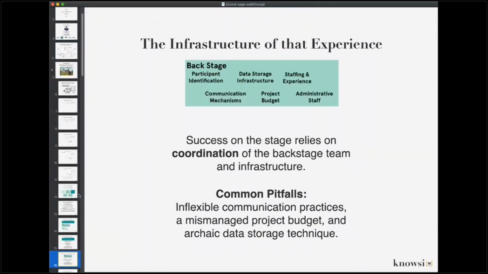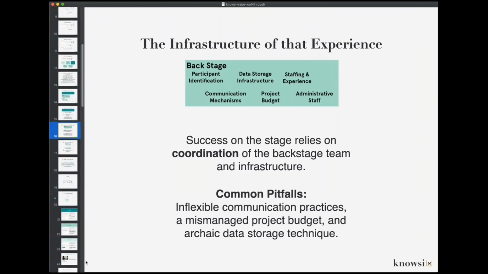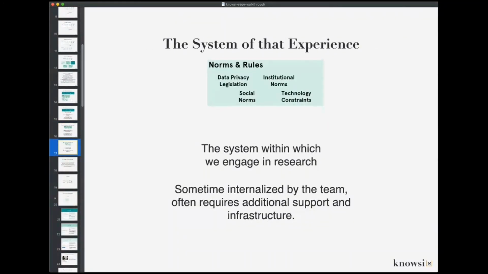And the infrastructure that underpins all of those artifacts and actors is the sort of backstage piece. So identifying who the participant is and making sure they're relevant to your study, the communication mechanisms that you apply in order to actually recruit the folk that you're trying to recruit, your data storage infrastructure, the project budget, which can have a huge impact on your response time, depending on how busy your team is, staffing and experience, and then actually having an administrative staff, or whether the research team is pulling double duty, which is also incredibly frequent. And then finally, the system underpinning that experience, the norms and rules that we're working within.